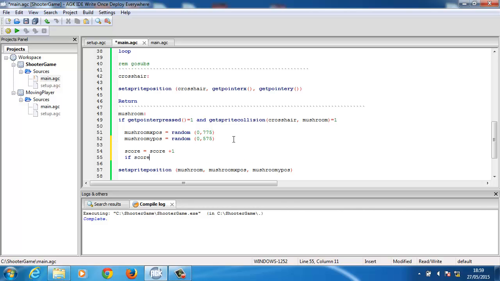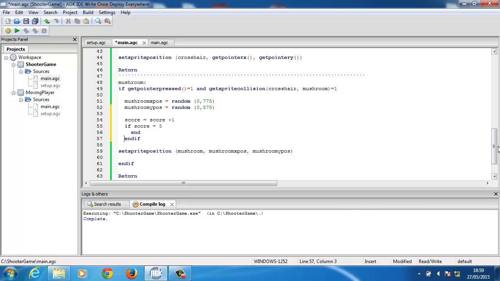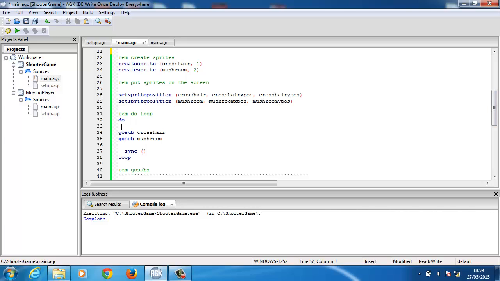If score equals 5, end if. And that's the scoring system created. But what I will need to do, as I mentioned before, I like to put it in the main loop.